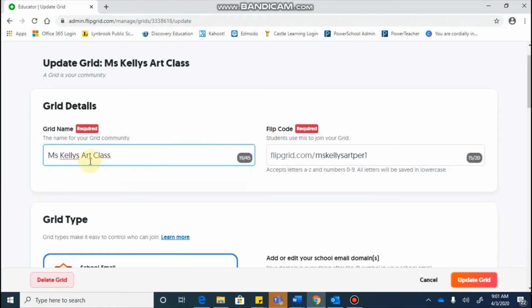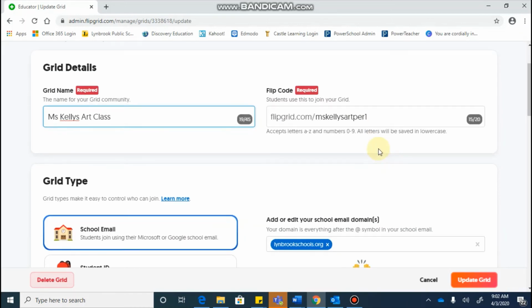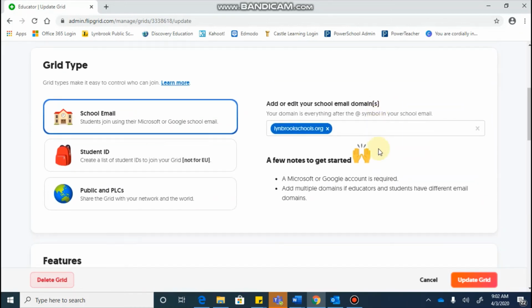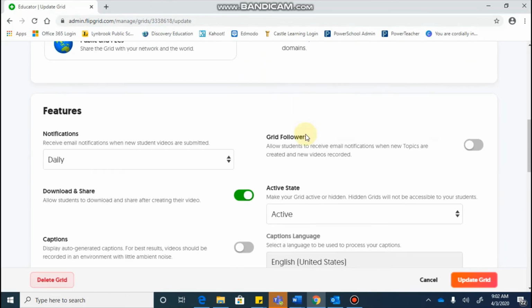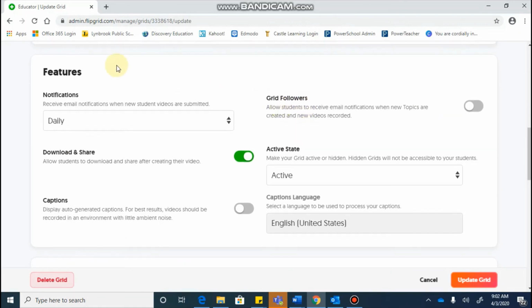This is just a good go-to step to make sure this is set up to all of your preferences. It will allow you to change the name of your grid if you need to. You will see your flip code here. That's how your students will enter your grid. You're going to see that we used our school email and that it's set up to show lynbrookschools.org. And then as you scroll down a little bit, these are some preferences you might want to select. So notifications is basically saying that you're going to receive email notifications when student videos are submitted.